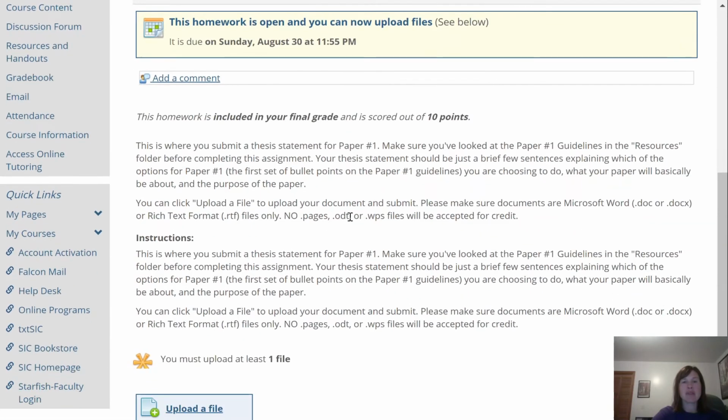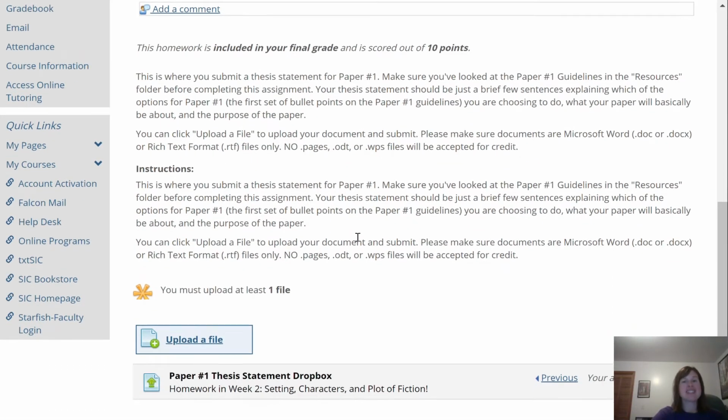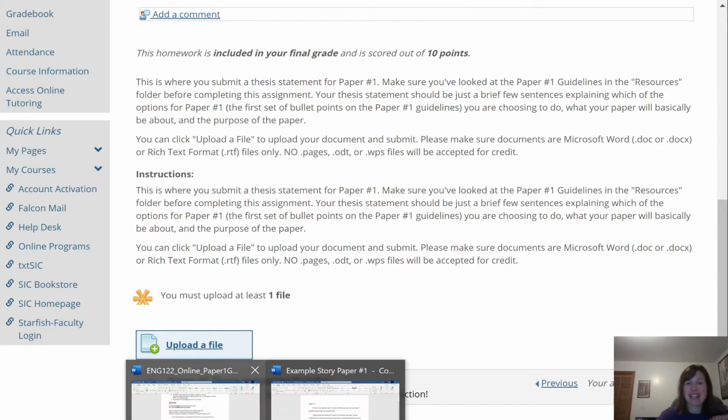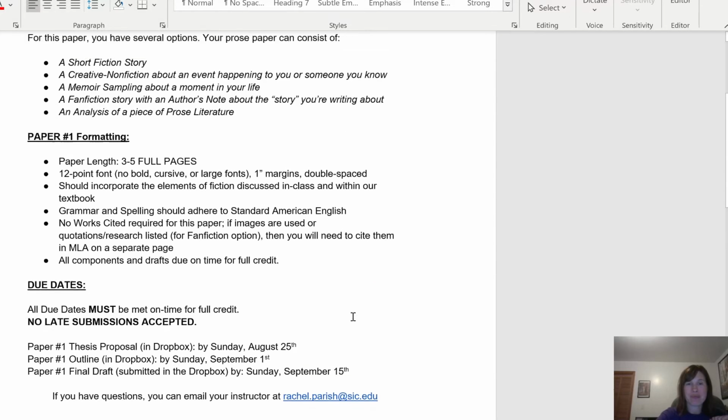And then our textbook assignment number 1, or our thesis assignment rather. This is going to go along with paper 1. All our thesis assignment is, it's 10 points, and it's just you telling me what you're writing about. What's your topic? What are you going to write about? And you submit it there. And what our paper 1 is about, I'm going to pull up our guidelines and show you.